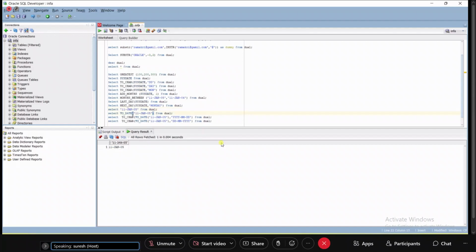Okay, so this is a string. This holds a string, but if you use to_date, it converts the string-related information to a date data type. So this one is a date and the one above is a string. You can see the difference right here. By default the sysdate will also print in the same format.